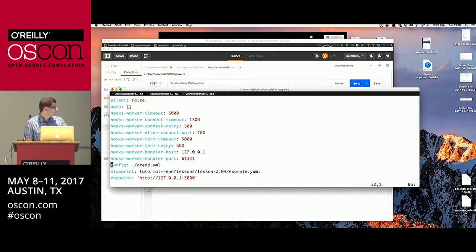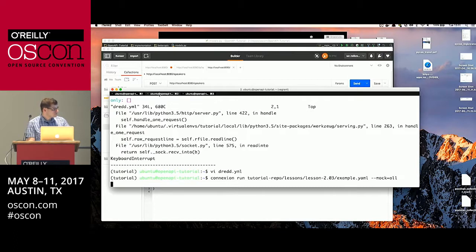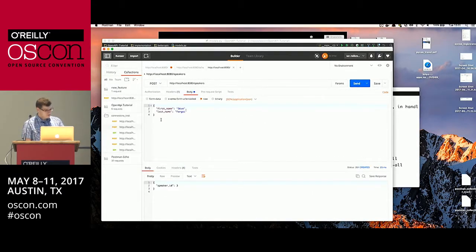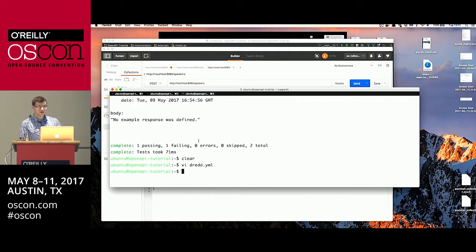So I go here. The interesting part is where it points over to the example in our lesson 204. And then it actually has this endpoint. It goes to port 5000. So I might actually want to run this with the example 204, because I think this is the one I updated to have all the examples. Here you go. So if you're following along, I have the mock server with the example, and then I have Dread pointing to that server.